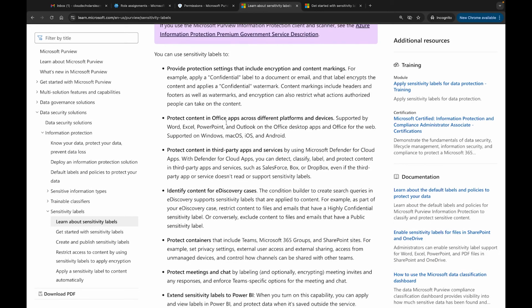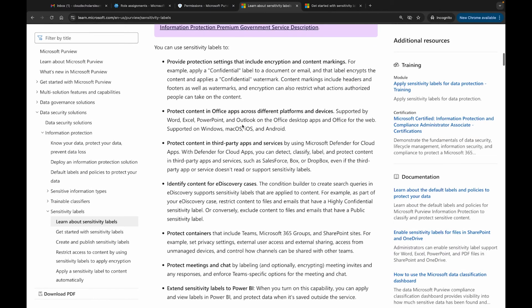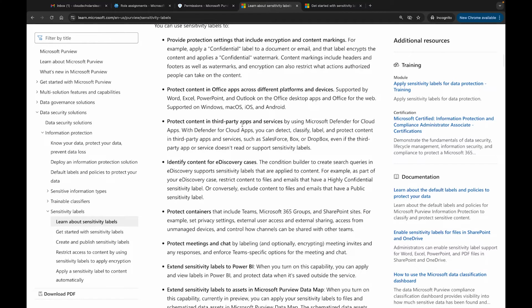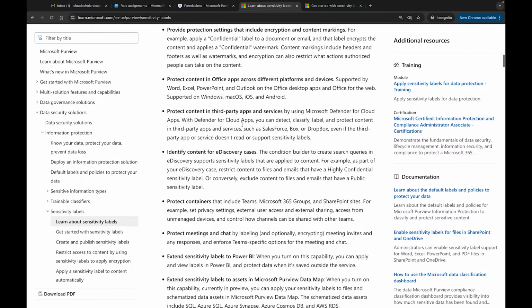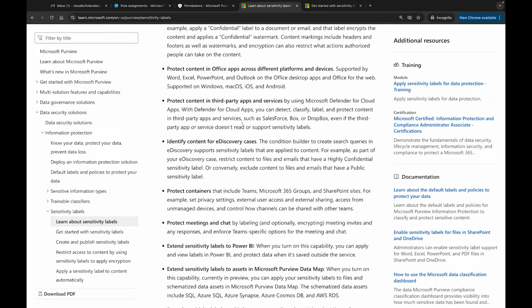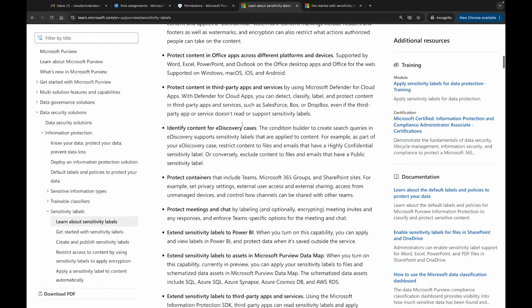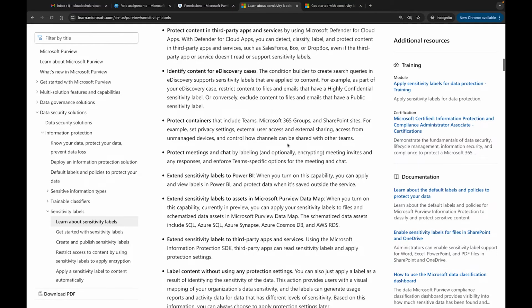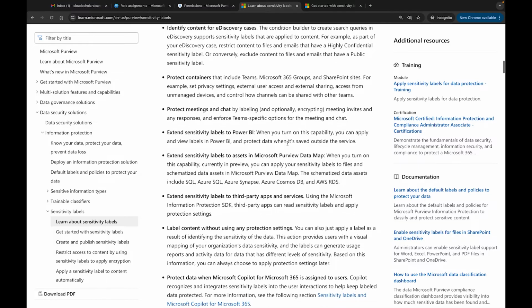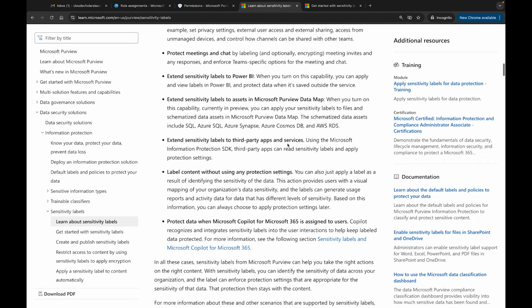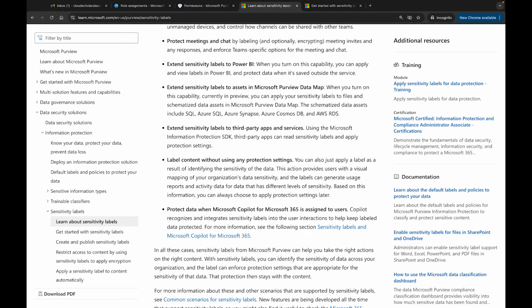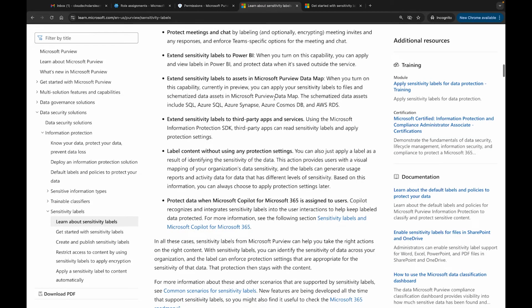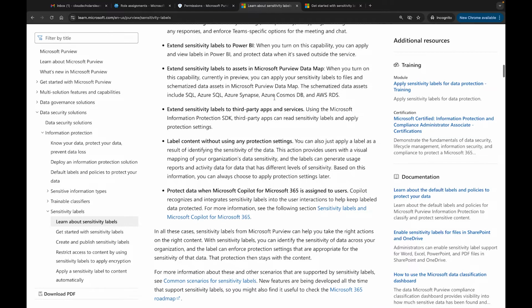You can protect content in Office apps across different platforms and devices. Protect content in third-party apps and services. You can identify content for e-discovery cases. Protect containers. So you have things like Teams, Microsoft 365 groups, and SharePoint sites. Protect meetings and chat, and so on and so forth. So I'm not going to read through this whole thing, even though I read through most of it. But you can go through this link and find out some more stuff there.